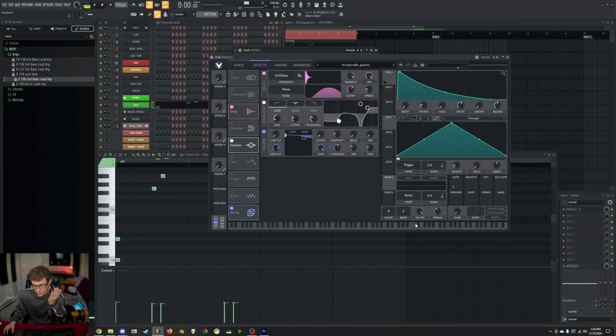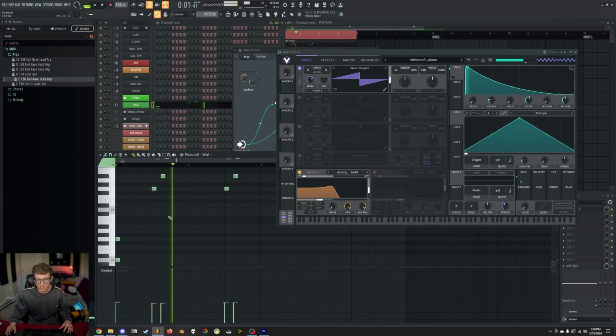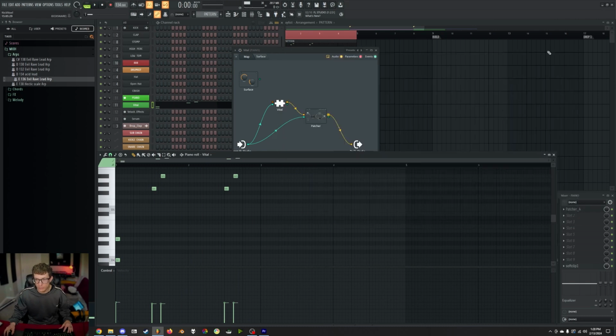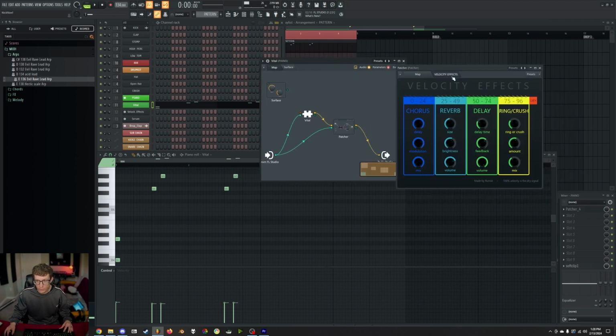Now, we do want to make sure that velocity is not changing inside the patch also, so that's really important. So that's why we need velocity track right here turned down, so that it doesn't affect what we're doing inside Patcher. And now the volume's back up. So just important. Remember that in Vital. So now we can focus on velocity effects.